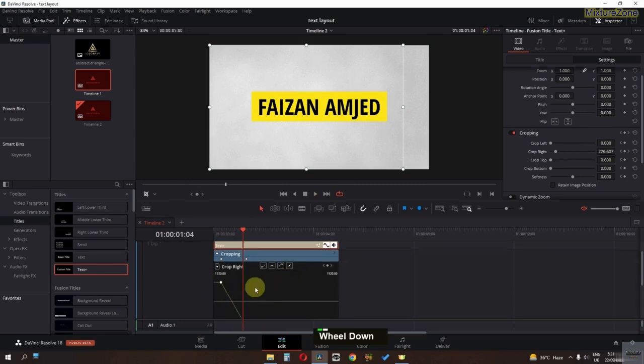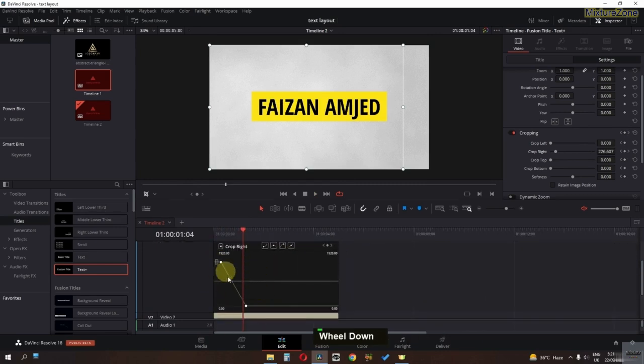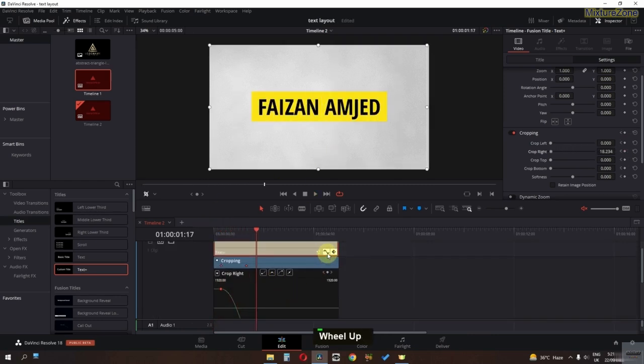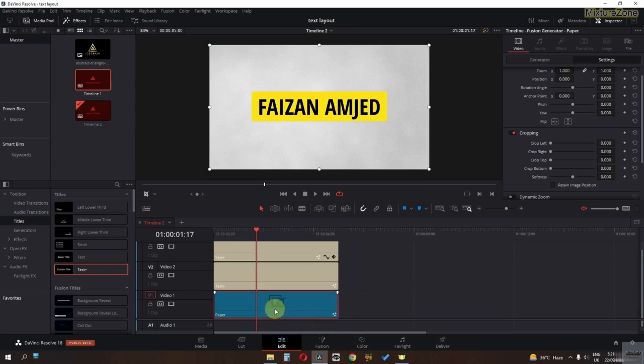Now you can even smooth this animation if you want to. So I'm going to select these text. Now we have this highlight text. Now you can also animate this generator.